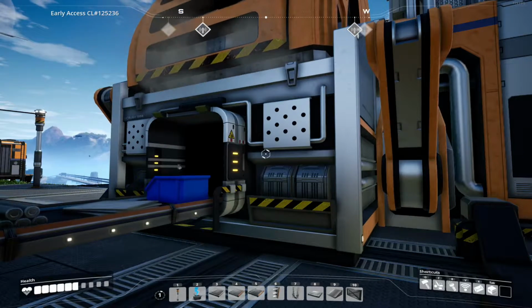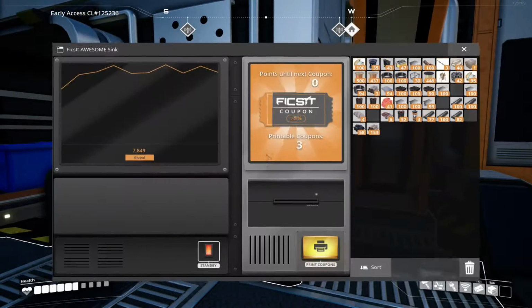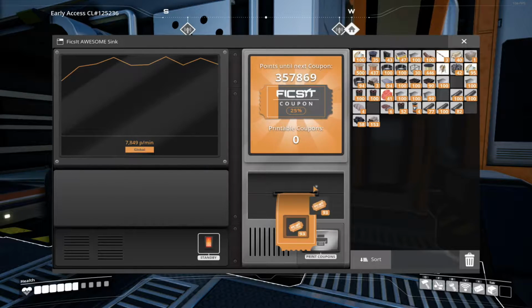And yes, today we're clipping coupons. We're seeing what we can get. We're gonna have a little fun. So I'm checking it out. Oh, 93, not too shabby. And I'm getting about 7,000 per minute. Not sure if that's good or bad, but let's go ahead and print out some coupons and see what I can get.